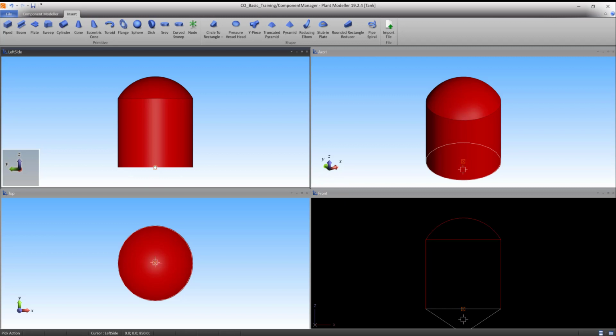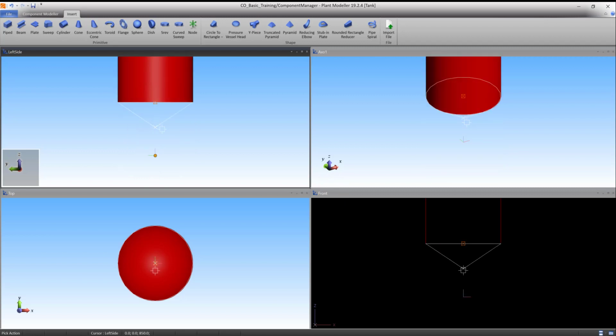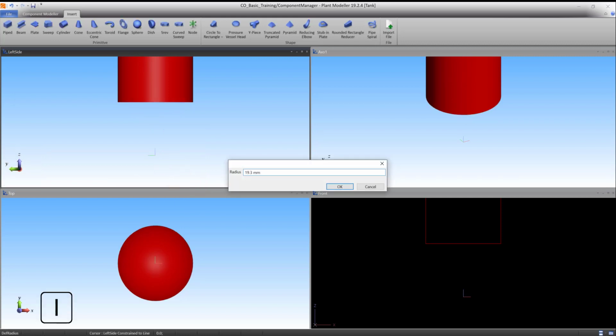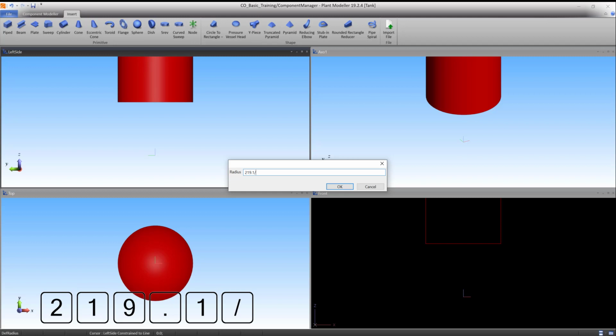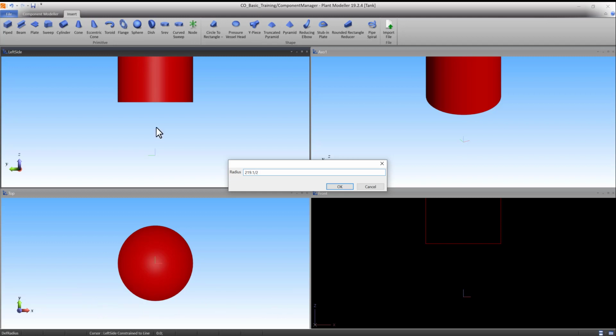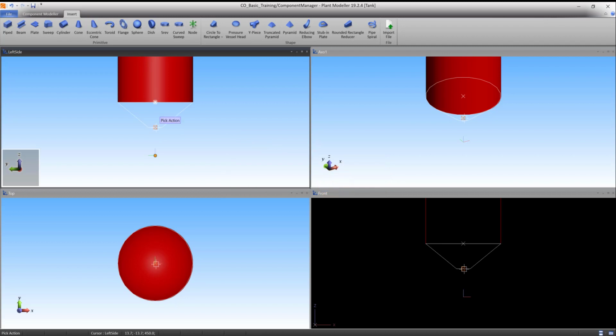For the next action, make sure that the bottom point is activated. This is indicated by the square box around the point. Right-click and select Scale Shape. Press I to open the Enter Value window and type 219.1 divided by 2. Press OK to accept the radius. Press Enter to accept the cone.